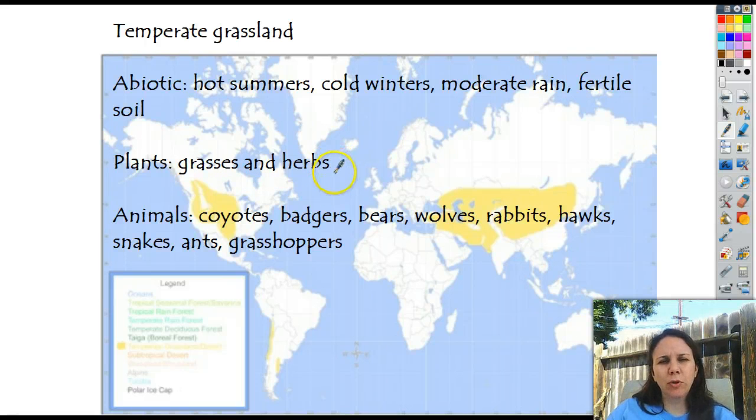So we have a lot of herbivores living in this area. Coyotes, remember, they're omnivores. Badgers, they like little small bugs. So there's always bugs on grasses and herbs. Wolves, rabbits, hawks, snakes, ants, grasshoppers. So kind of a wide variety of animals found in temperate grassland.